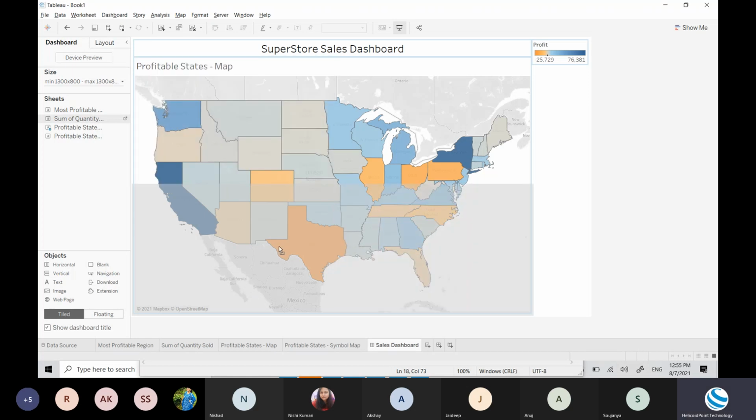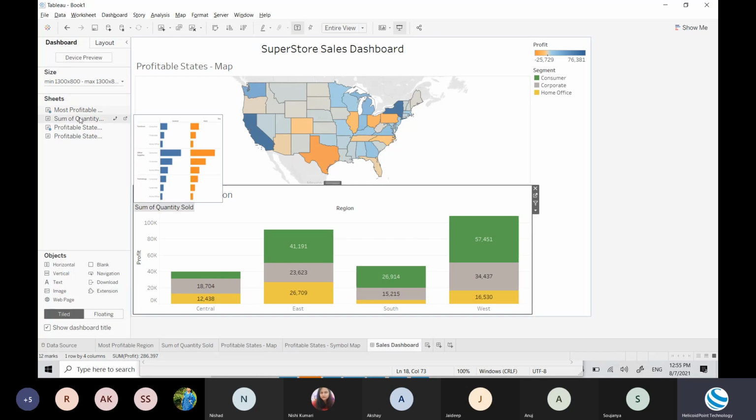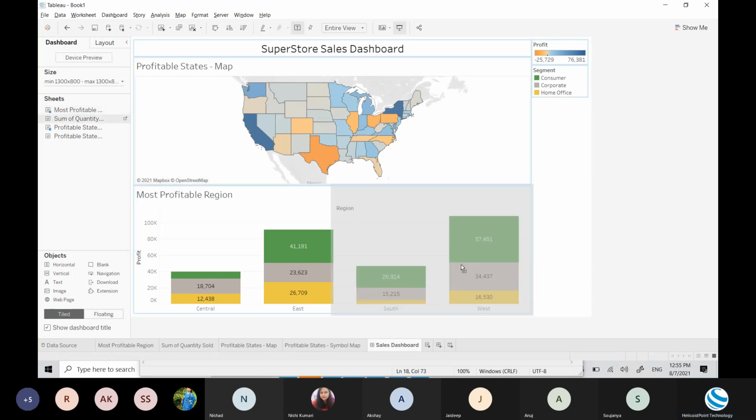It will capture this bottom half area, and then the second half. You can see the area it suggests, right? If I release it here, it will accommodate the area between the map and the most profitable region. Here, it is going to capture the bottom half of the half.